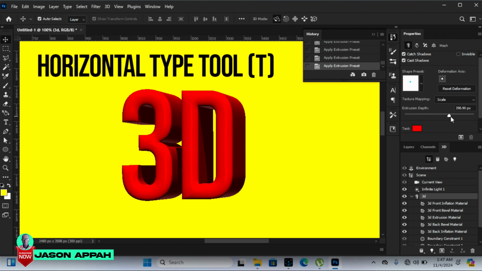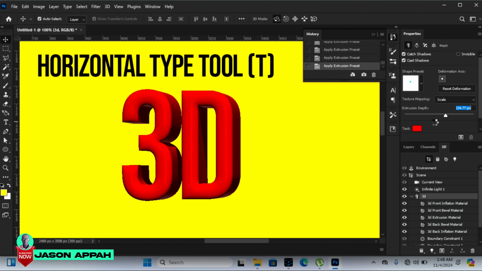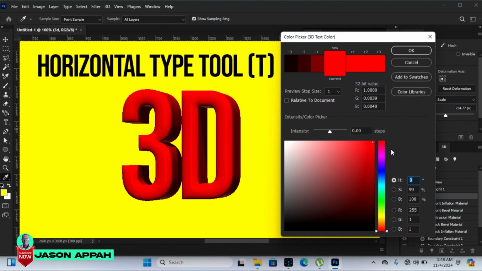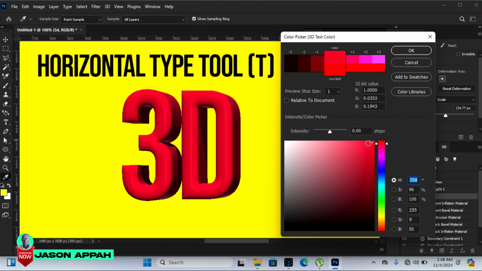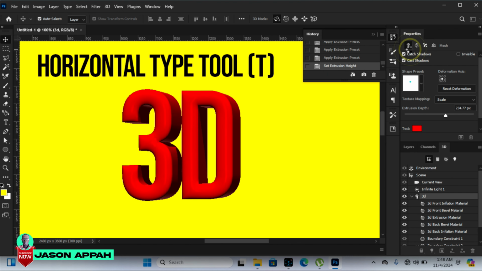Can increase the depth of the work. Can also even change the color. If you don't want the red and you want maybe a green, you can change it here. Any color at all you want, you can pick it from here. So let's go back to our red. You click OK.